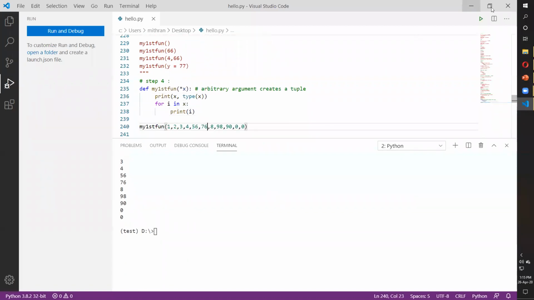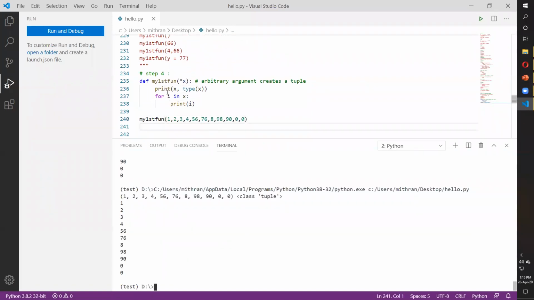So I'll come down, run this code. Okay, so step one, print x and type of x. So it is creating a tuple and the type is class tuple. So next line, I'm creating a simple for loop for i. So this i is your choice. So for is mandatory, in is mandatory.